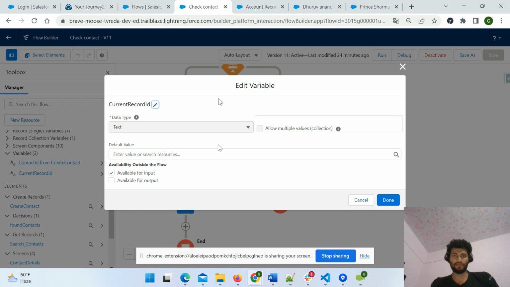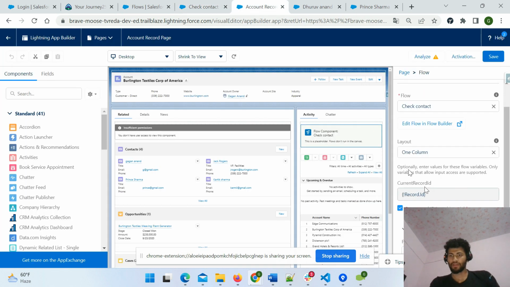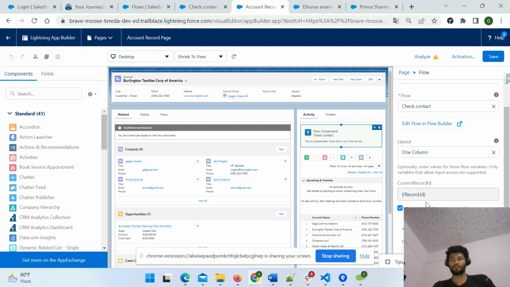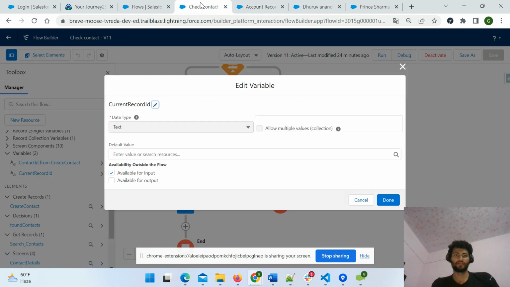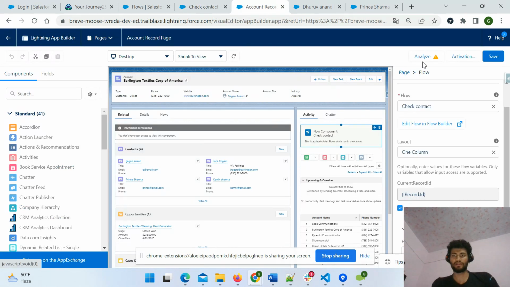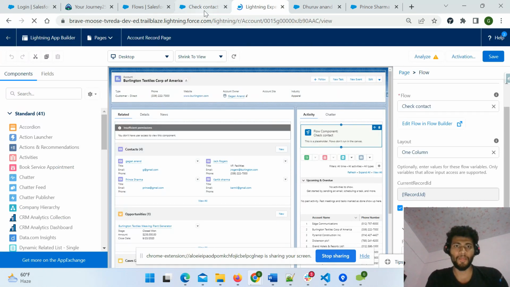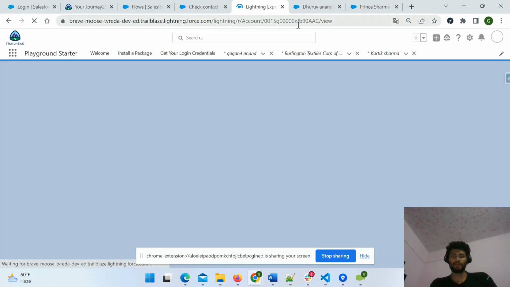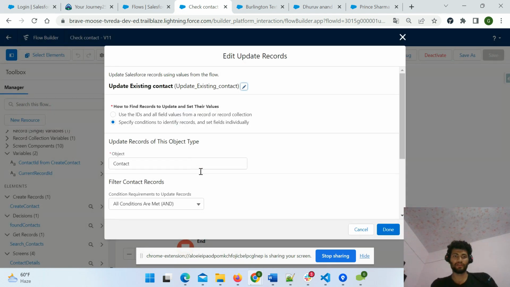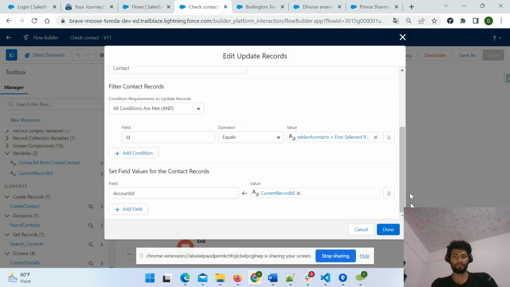You can see this checkbox. So to this variable, I'm passing the value of the record ID. The record ID is nothing but the current record ID. So here, what is the current record ID? In this page, if I cancel, this is the current record ID. So I'm passing the current record ID to this variable, and the reference of this variable we have given in the update element.